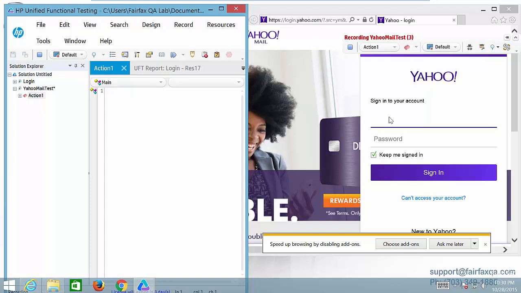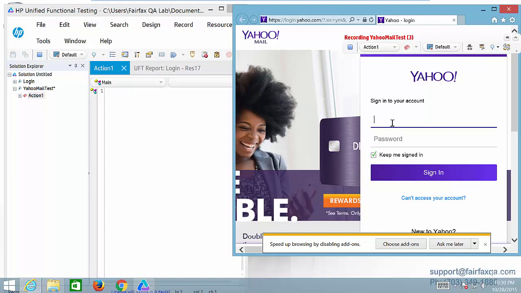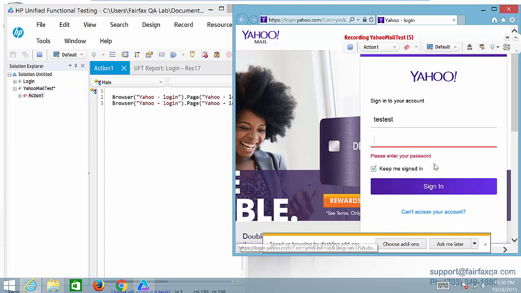Enter any garbage text in the email address text field, for example, test, and click on the sign in button. You can see this error message has appeared under the password field saying please enter your password. We will take this error message as the output value.